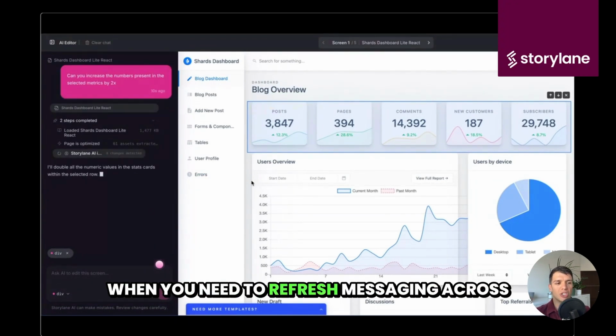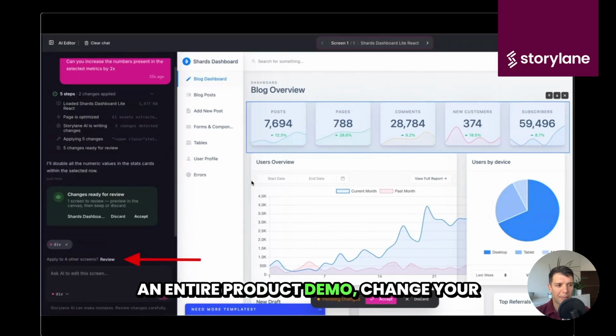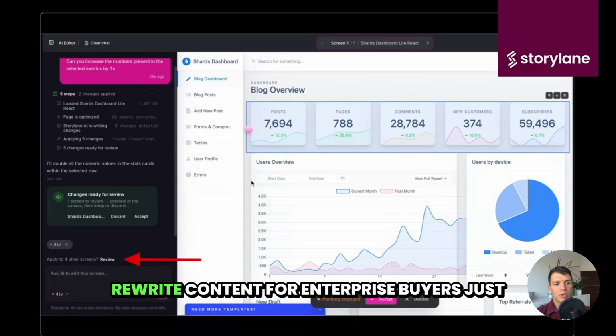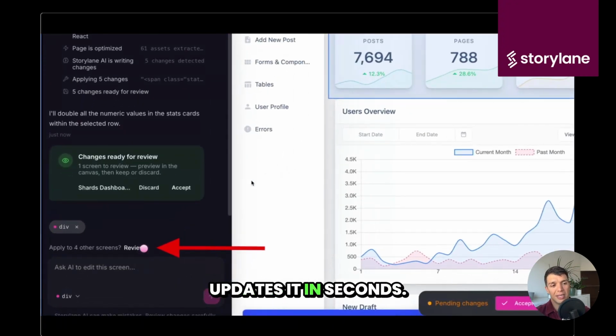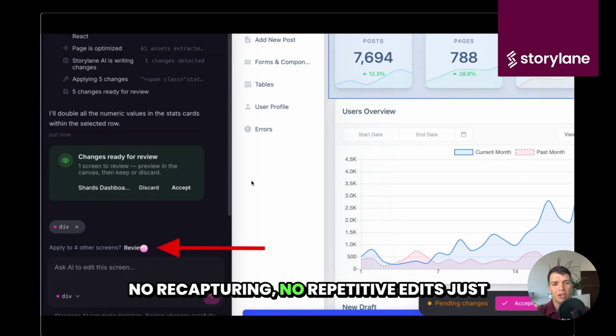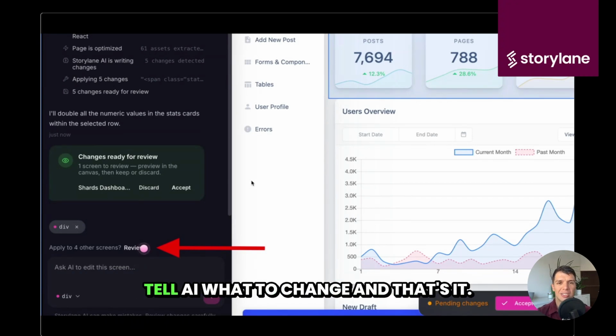When you need to refresh messaging across an entire product demo, change your branding, rewrite content for enterprise buyers, just describe what you want and Storylane updates it in seconds. No recapturing, no repetitive edits, just tell AI what to change and that's it.